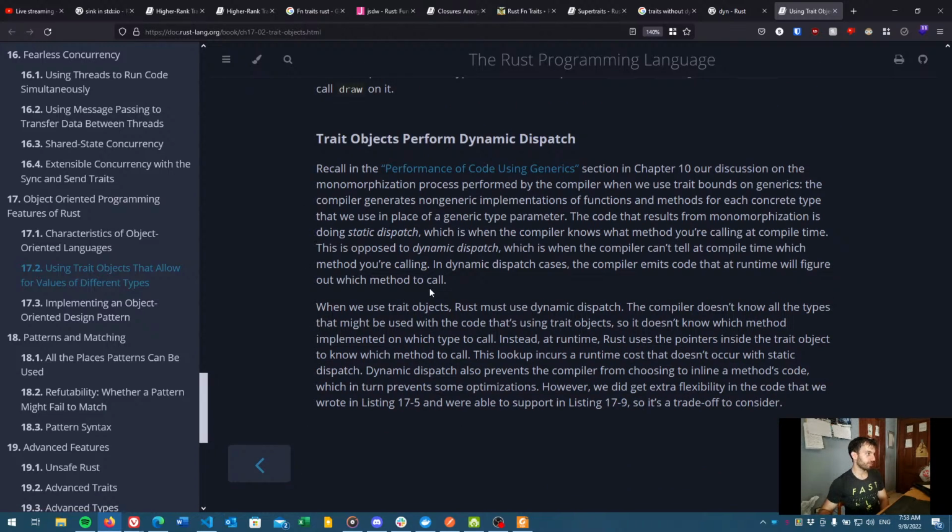Recall, in the section on the performance of code using generics in chapter 10, our discussion of the monomorphization process performed by the compiler when we use trait bounds and generics. The compiler generates non-generic implementations of functions and methods for each concrete type that we use in place of a generic type parameter. I do remember about this one.